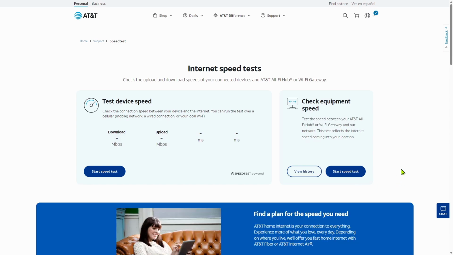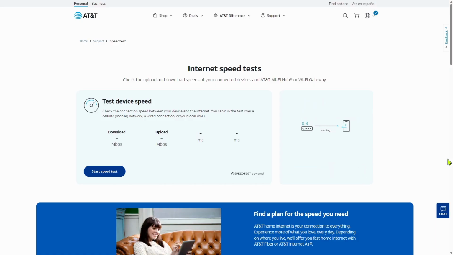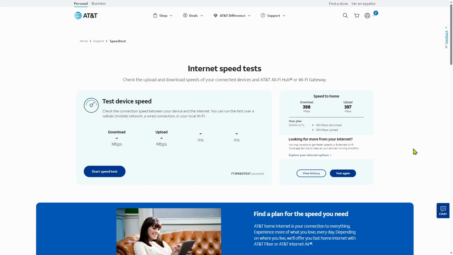Now logged in to my AT&T account. Notice the screen has changed slightly. I still have this standard speed test available, but I also have a start speed test button available to me under check equipment speed. I'm going to click on that, and we'll let that run for a second. Again, this test provides a direct link between my gateway device, my router, to AT&T. It should represent the very best case scenario for internet speed in my home.